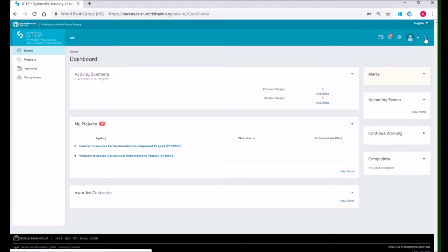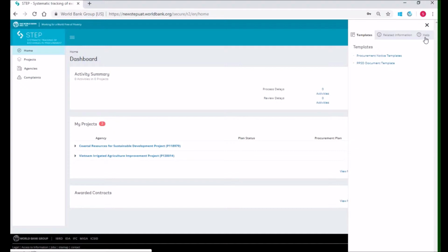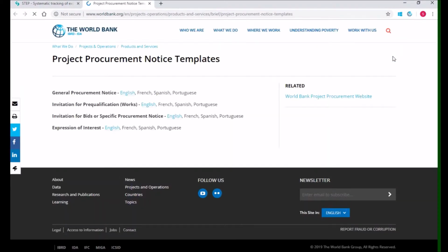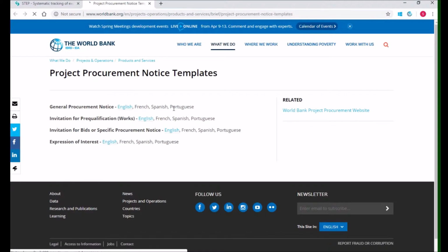In STEP homepage, click the reference icon on the top bar. You will see the link Procurement Notice Templates under the tab Templates. Click the link, then you will be taken to the Project Procurement Notices Templates page on the bank's website where templates including General Procurement Notice, Invitation for Pre-Qualification, Invitation for Bids or Specific Procurement Notice, and Expression of Interest are posted. Click the relevant link for the template you want to download.